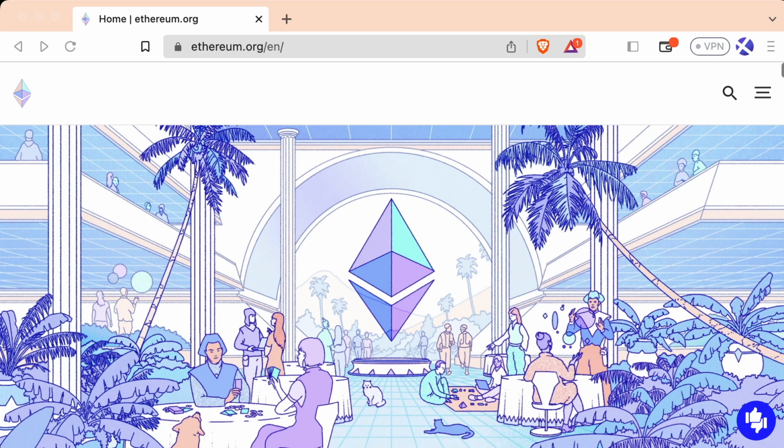This is the Ethereum website, ethereum.org. We are going to make a transaction on a test Ethereum blockchain. I'll explain what that means in a little bit. This is going to be our first ever transaction that's made on the blockchain.